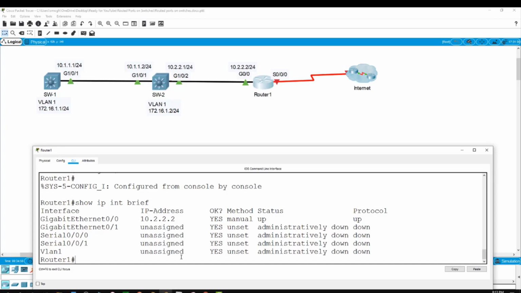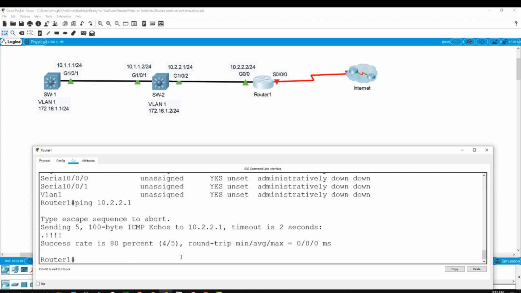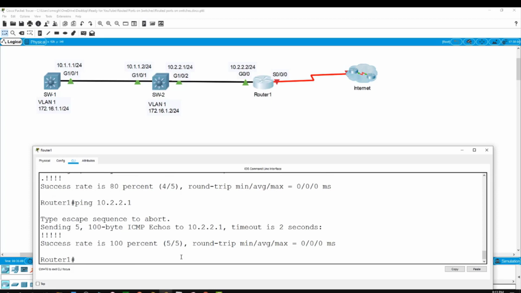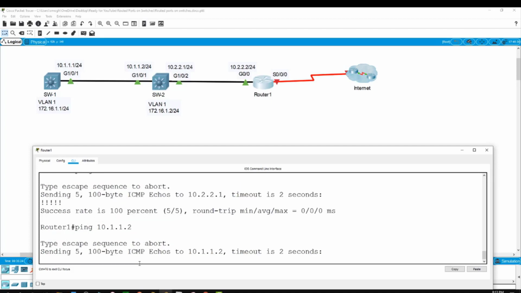So from router 1, I'll try to ping 10.2.2.1. This should be successful. I'll run it again. Now I will try to ping the interface facing switch 1. From here, try to run this command, ping 10.1.1.2 from router 1 and hit enter, and this should fail.